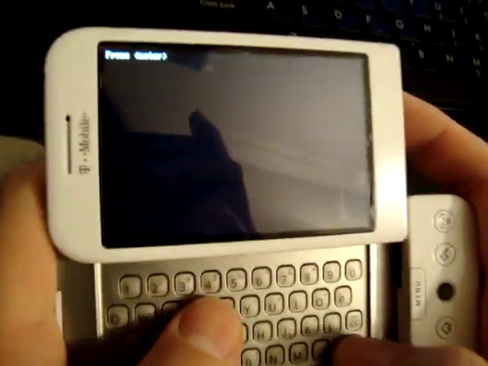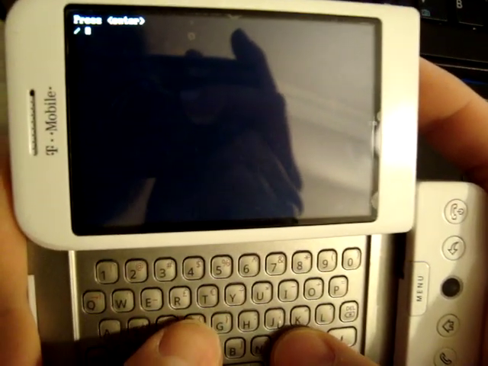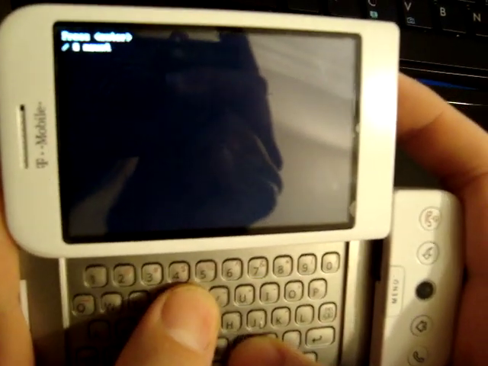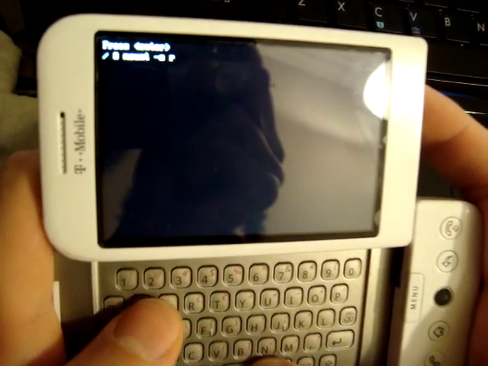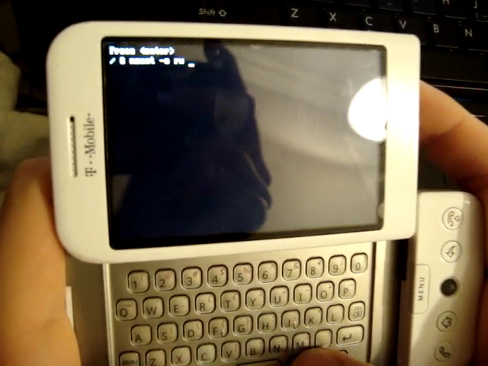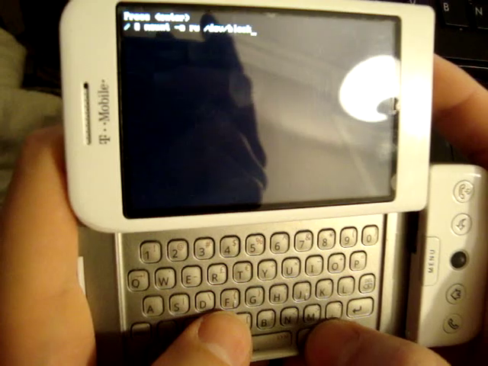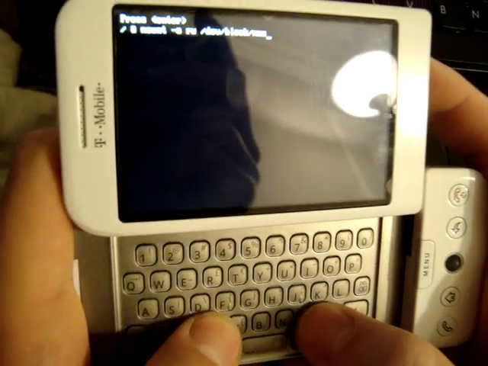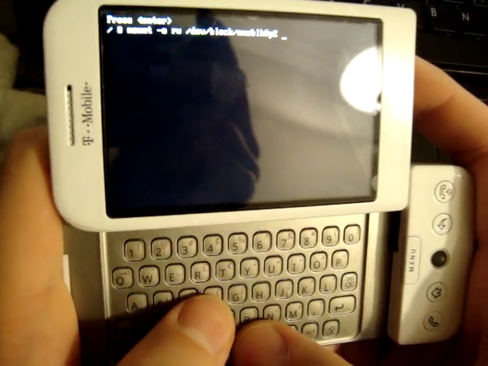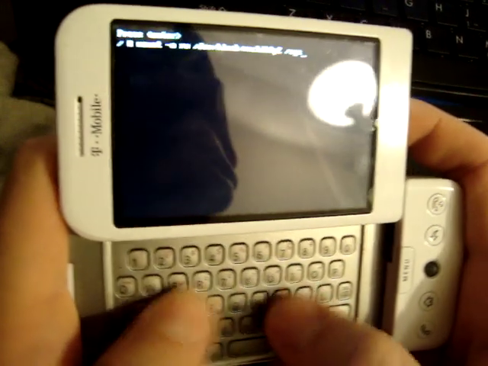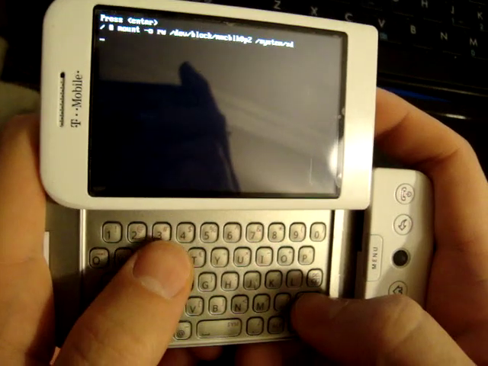Okay, once we're inside of here, you press enter like the screen says. And this is going to wipe our EXT3. We're going to type in this command here. It's mount -o rw /dev/block/mmcblk0p2 /system/sd. Press enter.